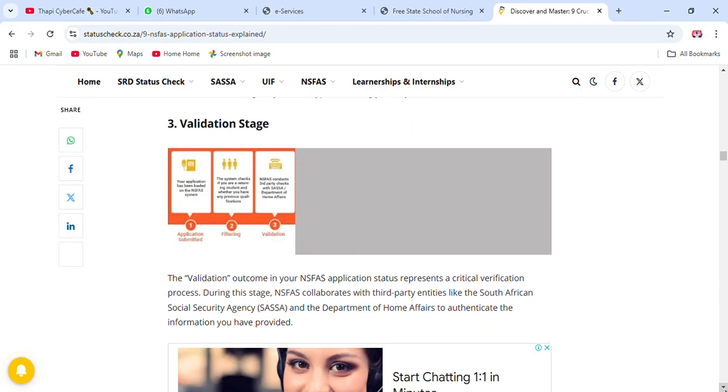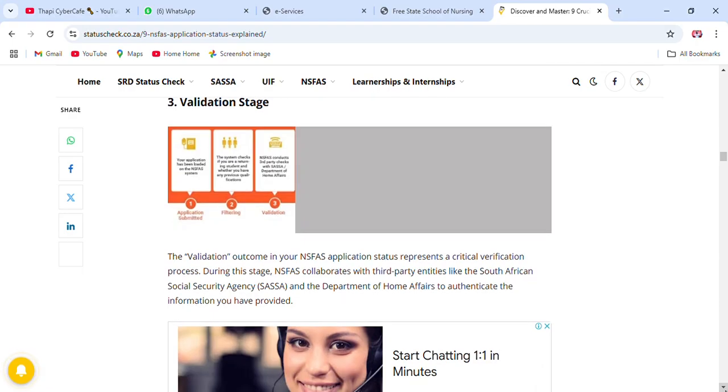Stage 3, guys, is validation. So let's hear what validation is all about. The validation outcome in your NSFAS application status represents a critical verification process. During this stage, NSFAS collaborates with third parties like the South African Social Security Agency and the Department of Home Affairs to authenticate the information you've provided. So yeah, on this step number 3, guys, NSFAS comes along with the SASSA department and the Home Affairs department, and they verify the information you've provided.